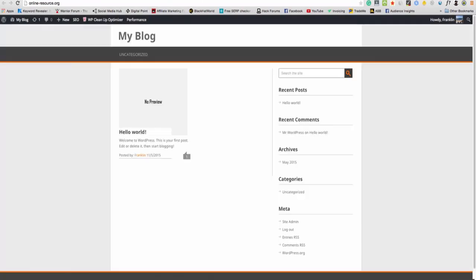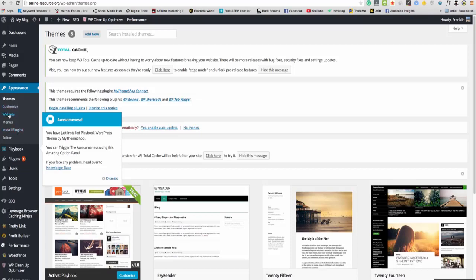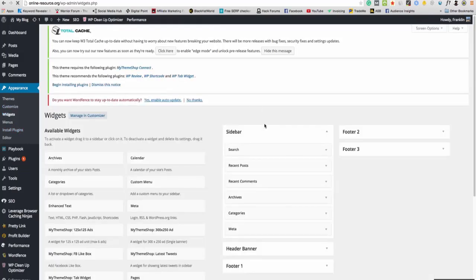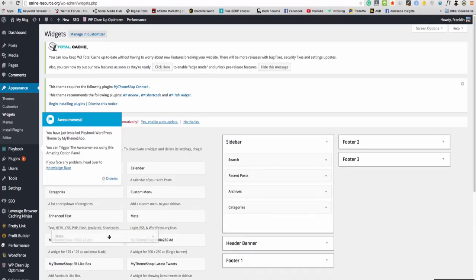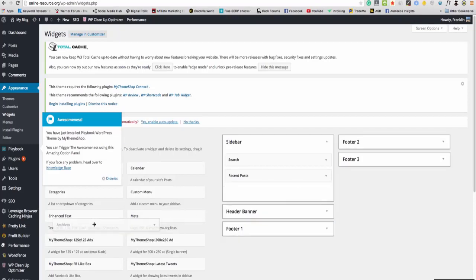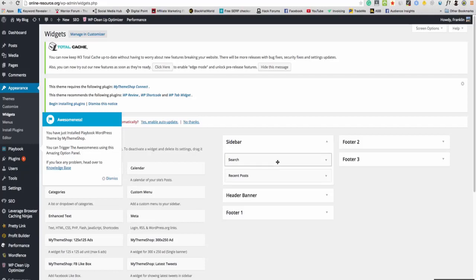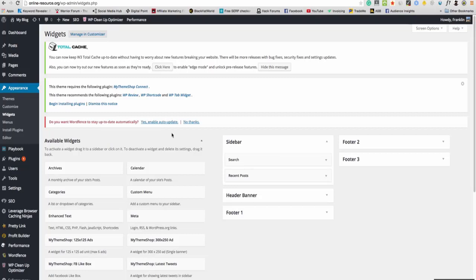First, we're going to get rid of all the stuff on the side here. We don't need any of this. This just creates clutter. We're going to go to Widgets. We're going to get rid of recent comments, meta tags, categories, and archives. And just leave these two here. We probably don't even really need search, but I'll leave it there for now.